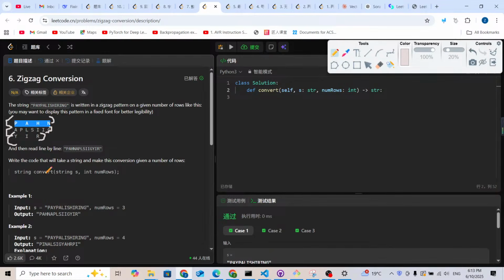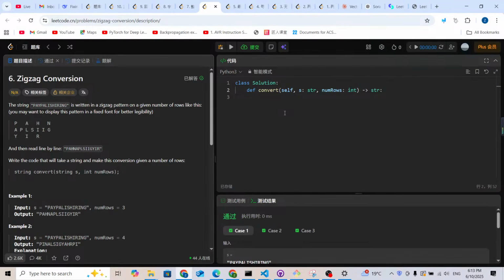It's going to be something like PAHN, APLSIIG, YIR, one line, another line, another line, because each line is going to be inside a bucket. It's going to be easier. But how can we put it like that? We can define the buckets. So for the rows, we define empty strings, for anything in range of the number of rows, because we need that many buckets.